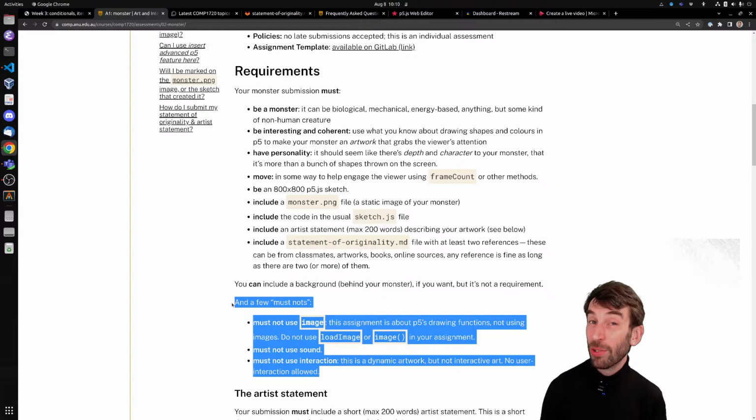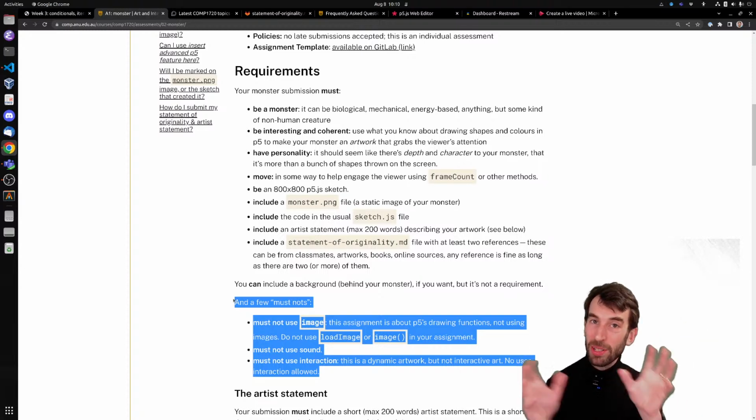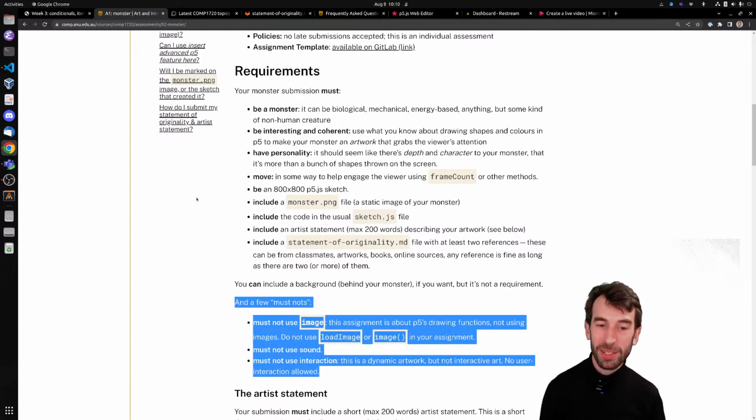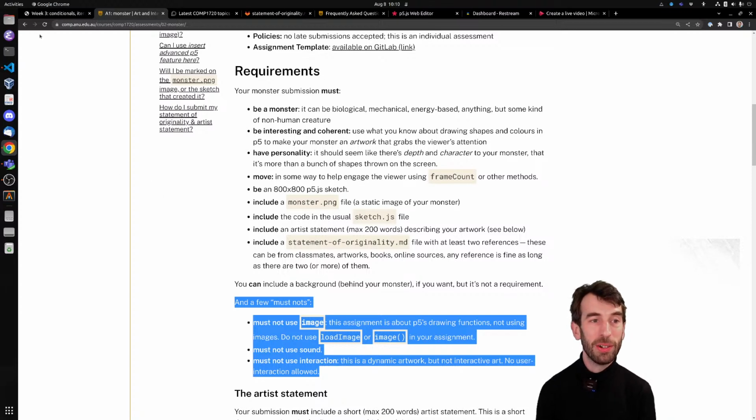Don't use images to draw your monster. I know that there are some people who get into P5 and just want to paste images together. That's not what we're doing here. You're supposed to use shapes and colors to draw your own monster. I'll give you an example in a minute.